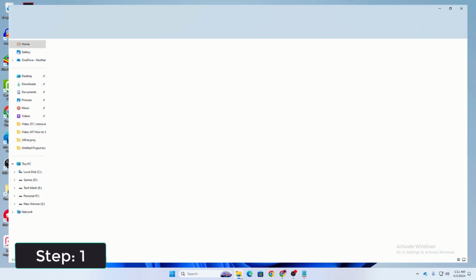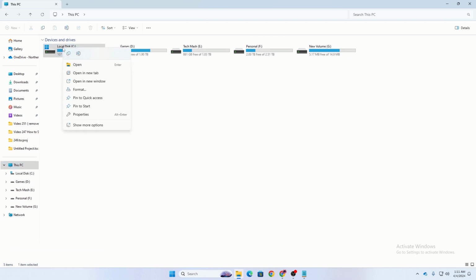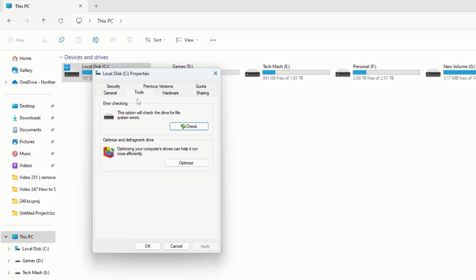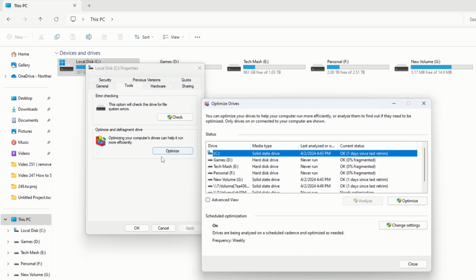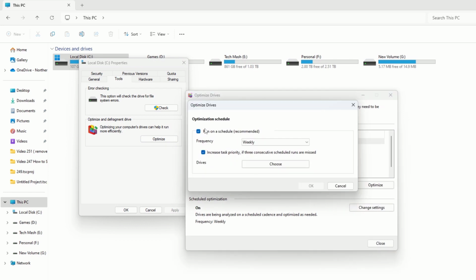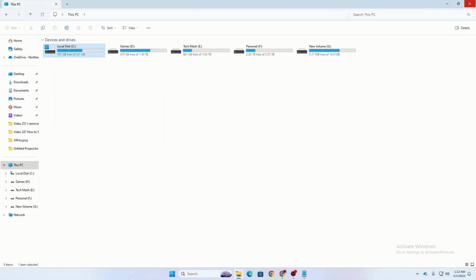So let's close everything. At first just open This PC, and after coming to This PC, right click on Local Disk C and then click on Properties. In Properties click on the Tools tab, and under the Optimize section click on Optimize. In the Optimize window click on Change settings on scheduled optimization. Here the optimization schedule is currently selected as run on a schedule, recommended, so you need to uncheck this box. Alright, you can manually check the optimization later. Then click on OK, and then click on OK again, and then let's close it.